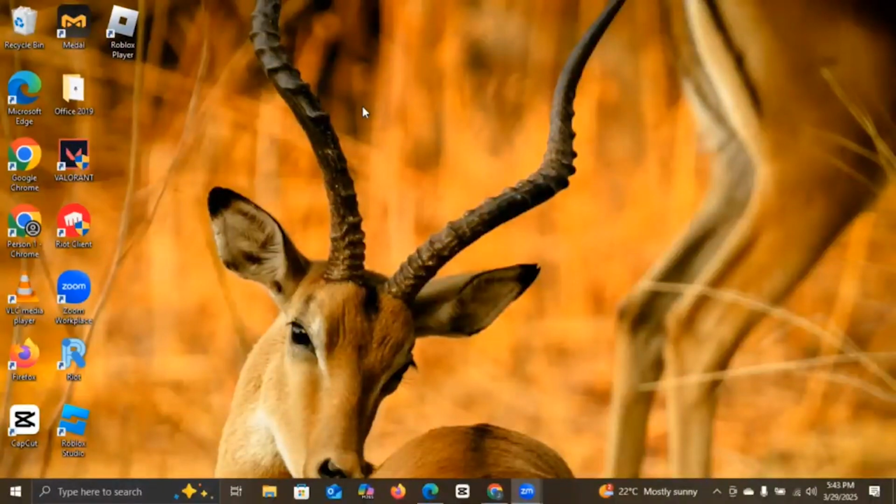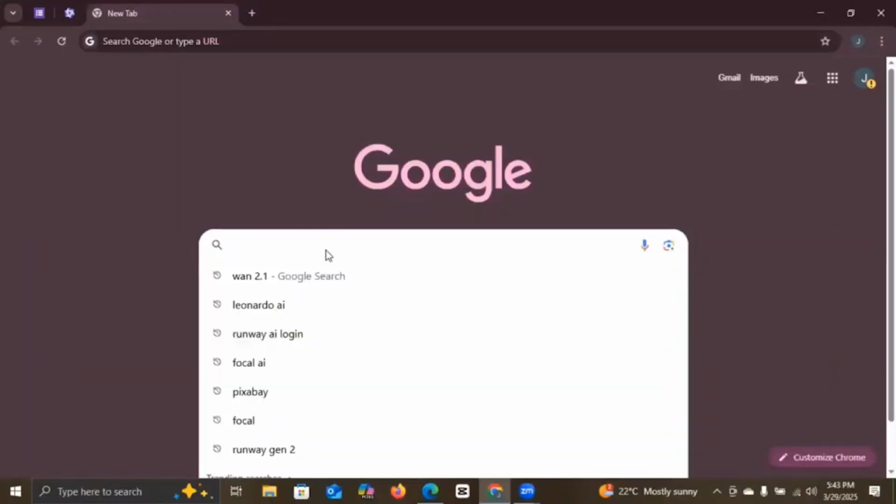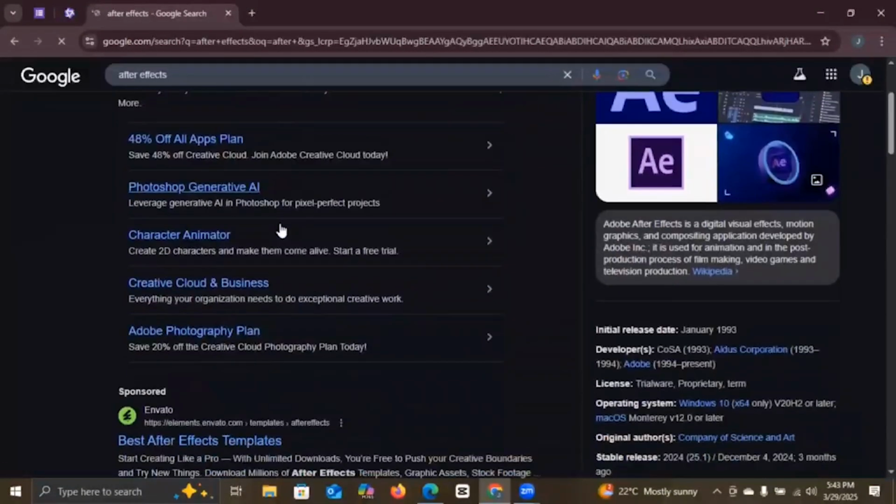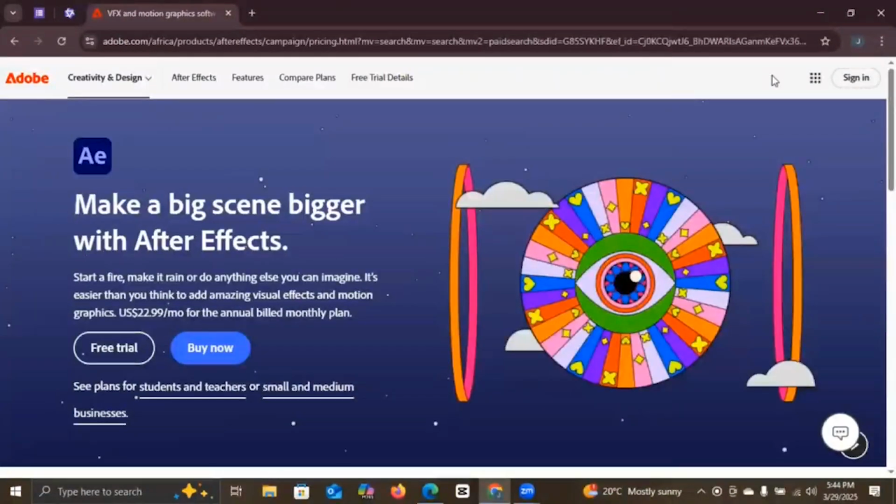So you're going to head over to your default browser, Chrome, like I would like to use. You're going to write After Effects. Then you will click on the first link that you find. Then you are going to be brought to this page here. Then all you need to do is to press here on free trial.